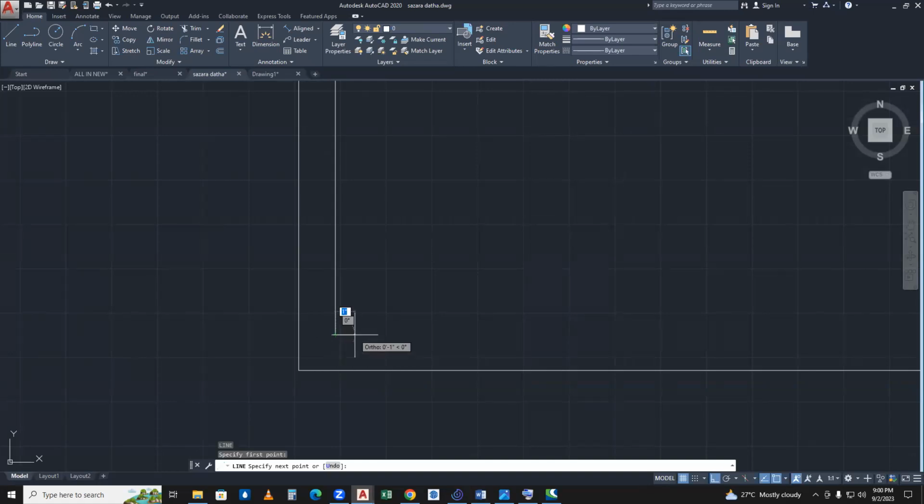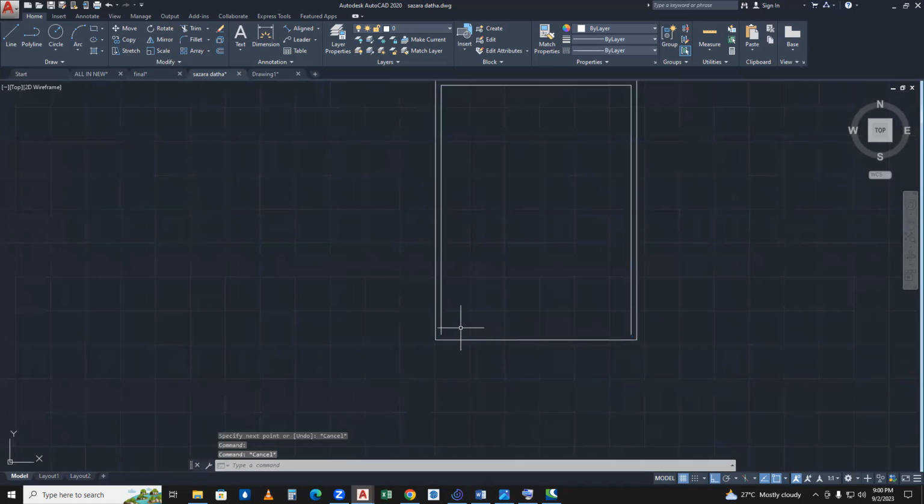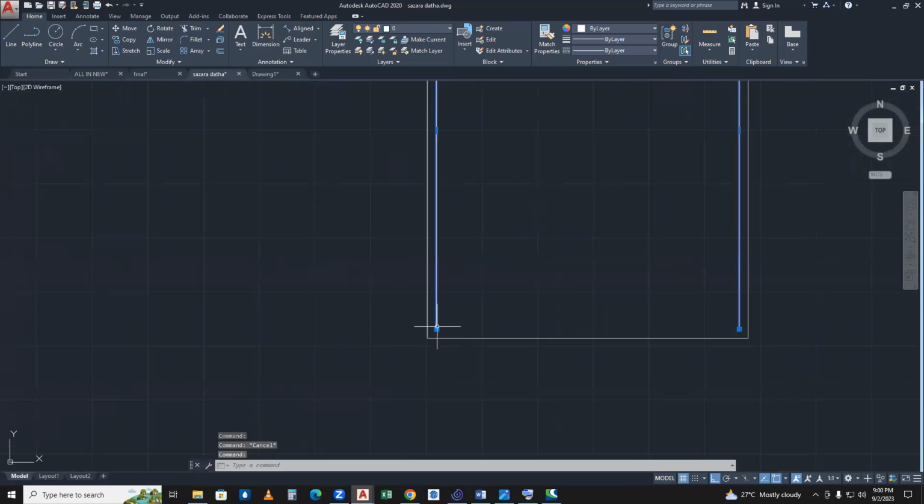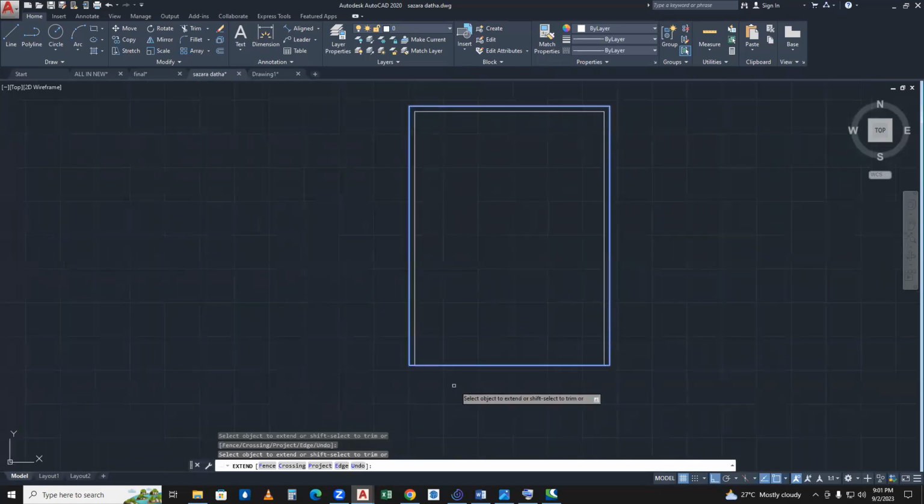No, we don't need to draw a line. I can select this line and choose the EX command. Or should I choose this one and select the EX? See, you can extend it. So now the frame part is done.